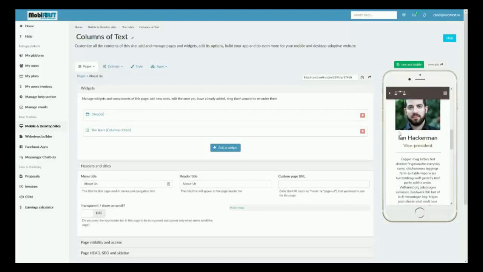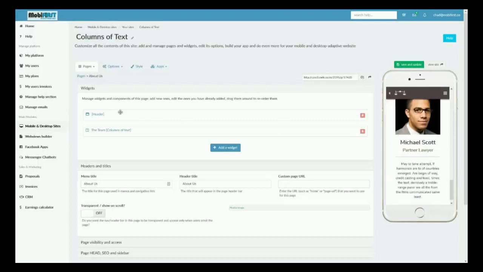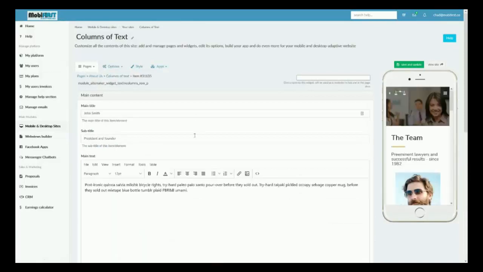So if you scroll down, you can see each one is organized into a neat column, and that's exactly what that widget does. So once you create the widget, this whole area is going to be empty, and you would simply click add a new item to the list. Once you click that, that's going to open up that particular list item, and all of these forms are going to be blank, but we're just using this as an example. So it's pretty self-explanatory once you kind of look into it.